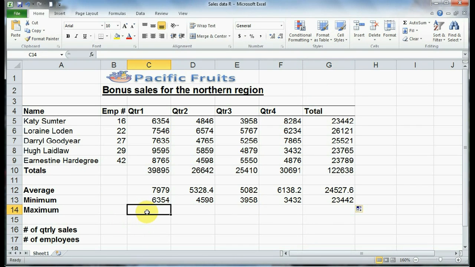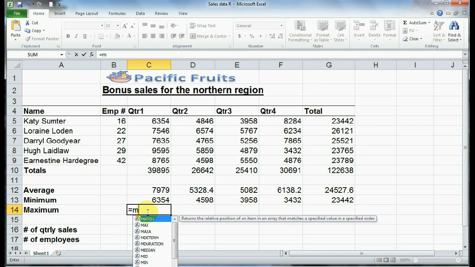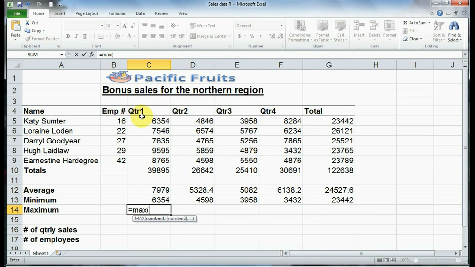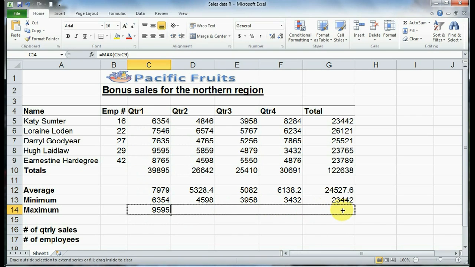Let's go down to C14, and I'm going to do the maximum function next. The name of this function in Excel is max, so I'll do an equals max, open my parentheses, the same steps again, C5 to C9, I'll hit enter, and then I'll use my autofill to drag it over to the right. And that returns the highest value out of a selected range of values.